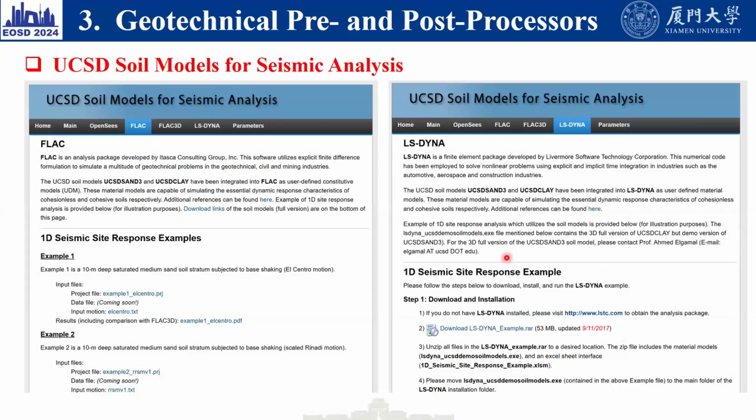Finally, yeah, we have a couple minutes left. So the last part is using this soil model for seismic response in other software. For geotechnique, you probably use FLAC or LS-DYNA or any other software. We also provide the DLL link, so that you can connect our soil model to the software, for example FLAC or LS-DYNA, to run the model using our soil model.